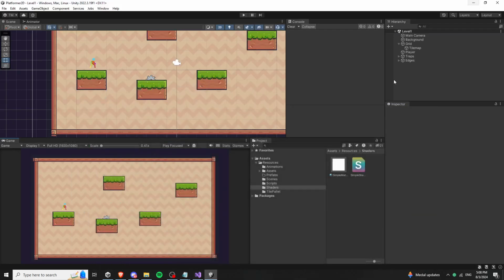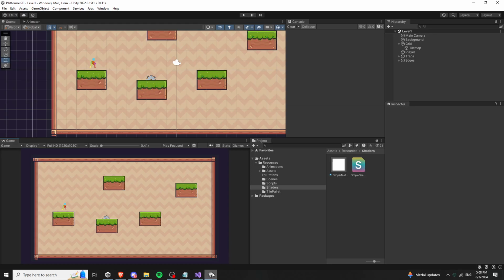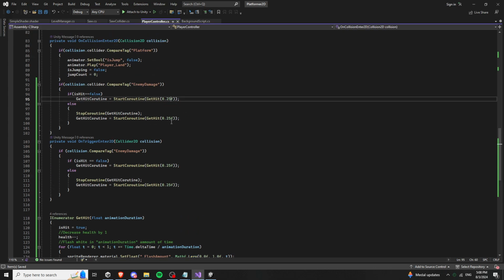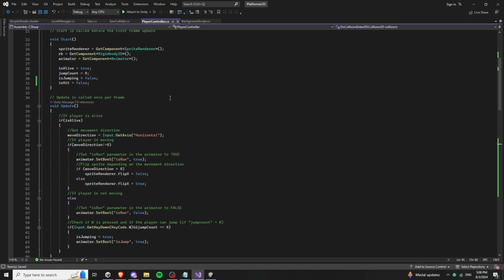Let me check the original one. Beginning position, end position, and then this t value. But we use not vector lerp, we use math because we are working with a float. So I modified here, and it's still 1 second for some reason.